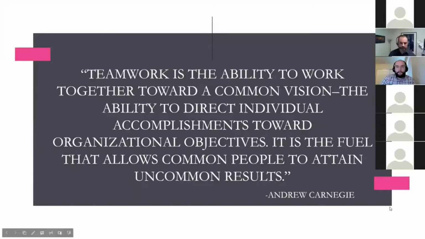As an instructor, I don't generally begin with a cliche quote, but this is totally appropriate for what we're doing right now. We're working as a team. Andrew Carnegie once said, teamwork is the ability to work together towards a common vision, the ability to direct individual accomplishments towards organizational objectives. It is the fuel that allows common people to attain uncommon results.